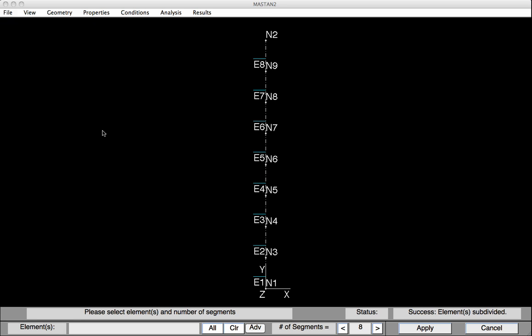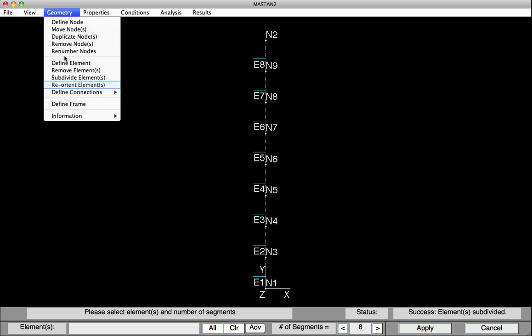So if we did not reorient these members and we were to do analysis in the xy plane, then all of our elements would be subject to major axis bending. So as I said before, we'll need to rotate these elements. To do this, we'll go under Geometry, Reorient Elements.